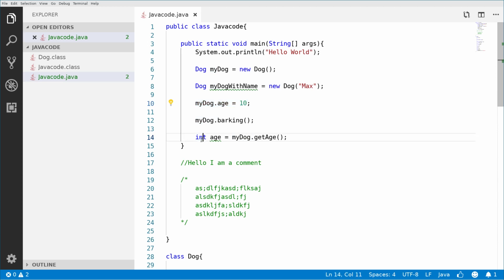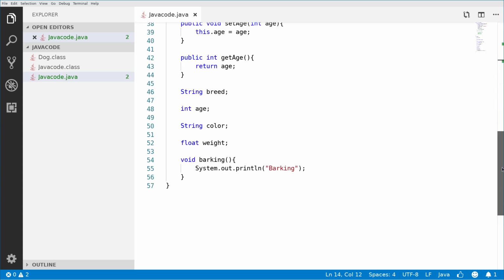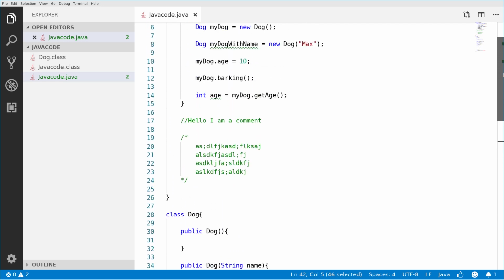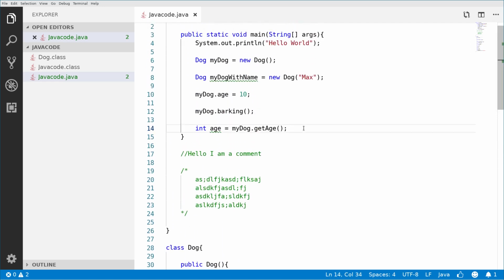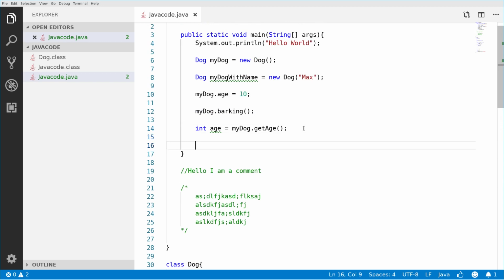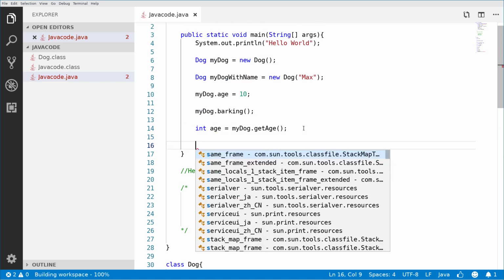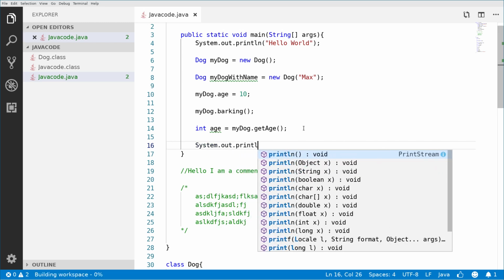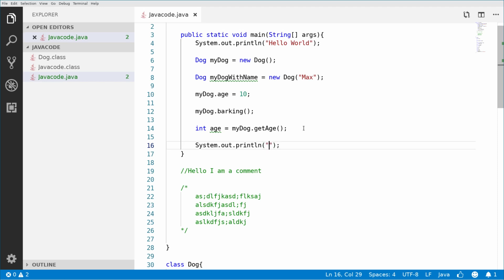So I am calling this method right here, the int age. I will set it to my dog's getAge method, which if we go back to the dog class, will return the age of the dog, right? So we will print this to check if it's indeed 10, okay? To print it is very simple. We call System.out.println, right? And inside here we will pass the thing we want to print. In this case, we want to print an integer.